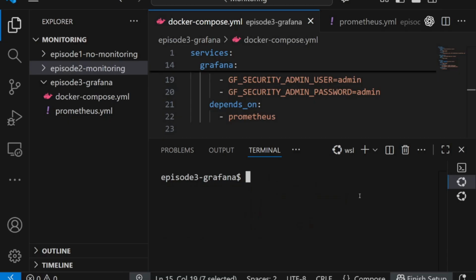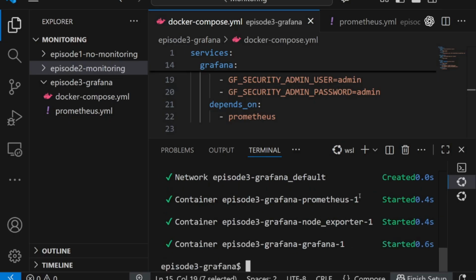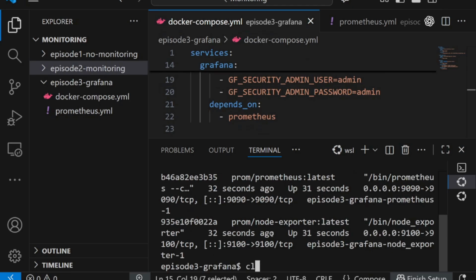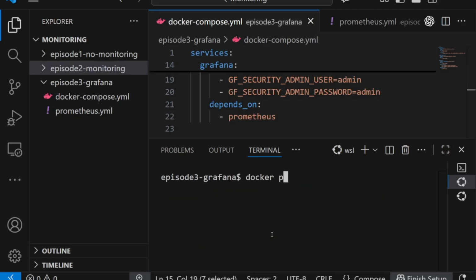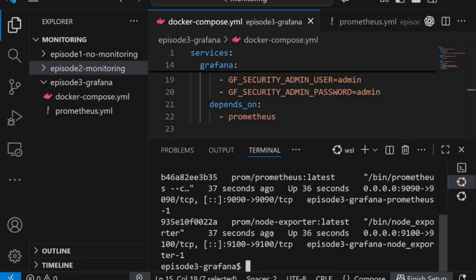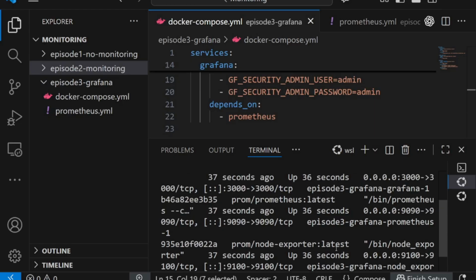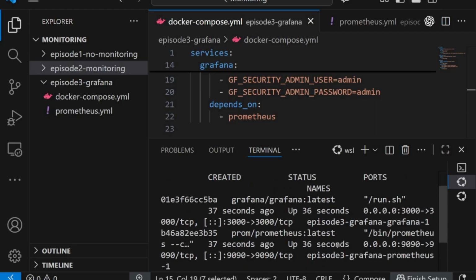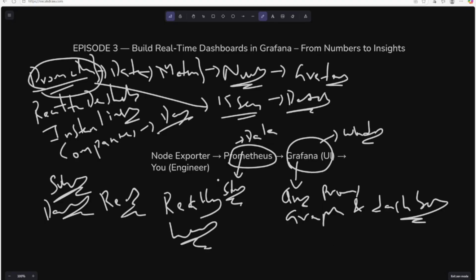Now we are going to start our containers. For that, I'm going to use docker compose up -d, press enter. So I can see the container started. Let's check if the container started successfully. I'm using docker ps to check. I can see 3 containers started. Now let's jump back to our browser.